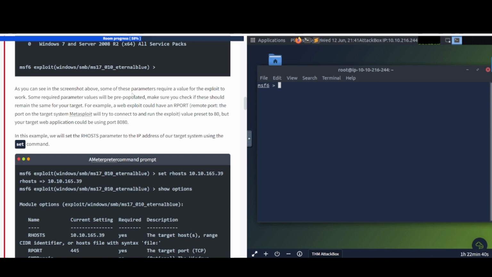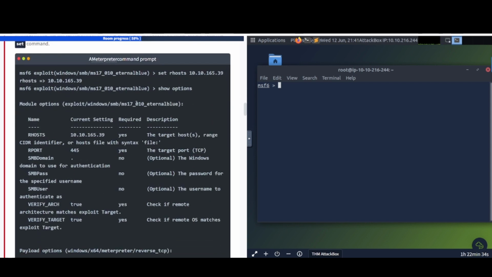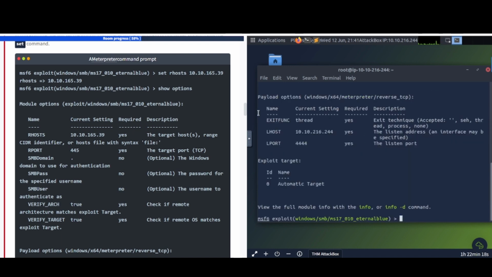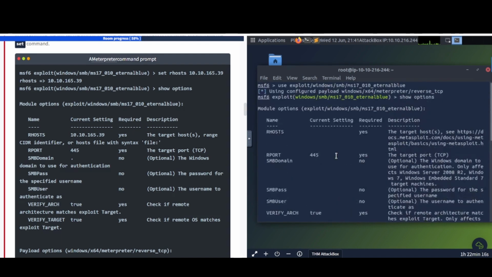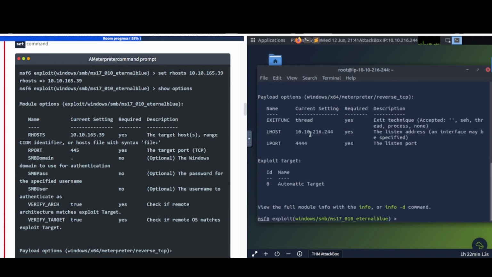In this example, we will set the rhost parameter to the IP address of our target system using the set command, and that's what that looks like here. All right, so let's just follow along here. I'm going to up arrow back into this particular module. If we do show options, like so, there should be nothing set in here. If we scroll up a little bit, see there's nothing in there set, right?